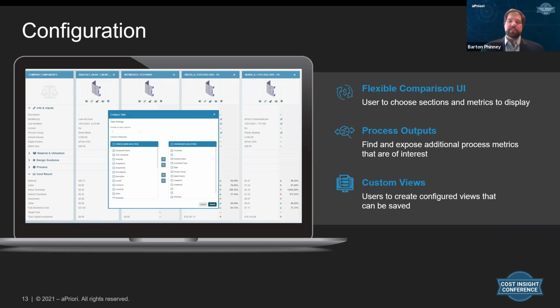view and choosing what data is displayed, providing the ability to expose additional process outputs, both from an organizational and individual perspective, and then ultimately providing the ability for the users to create configured views of data that can then be saved and then shared throughout the organization, potentially even with suppliers in the future.